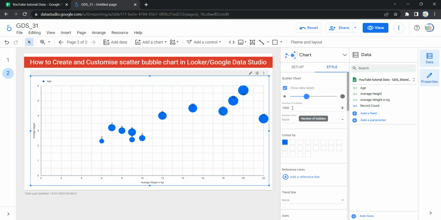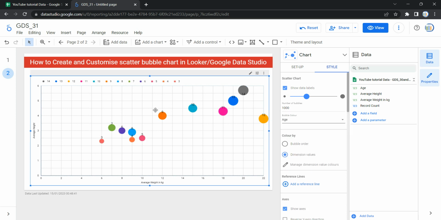If the number of dimension values exceeds this number, which is 1000 by default, then it will only show the 1000 values or bubbles over here. Then after this we have this bubble color. It sets the dimension to use for coloring the data points in your chart. When it is set to none, the bubbles display in your chart in a single color. Selecting a dimension causes the chart to display multiple colors. Suppose I'm selecting age, then it will get displayed in multiple colors.